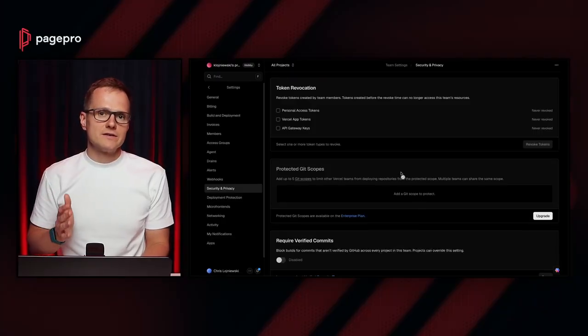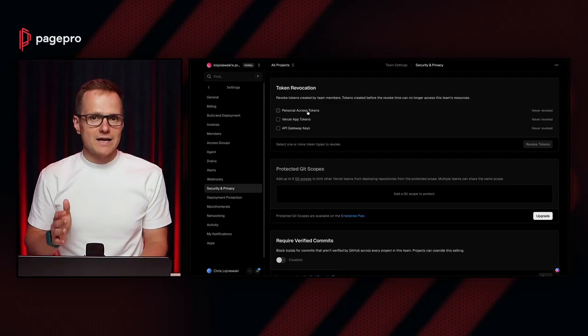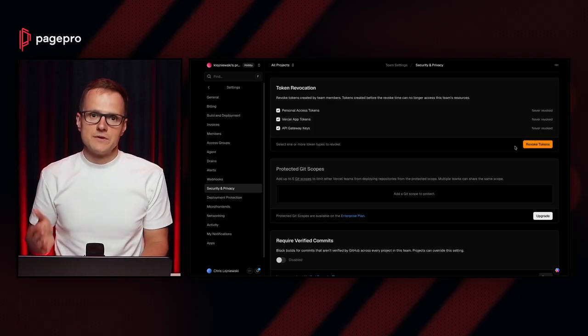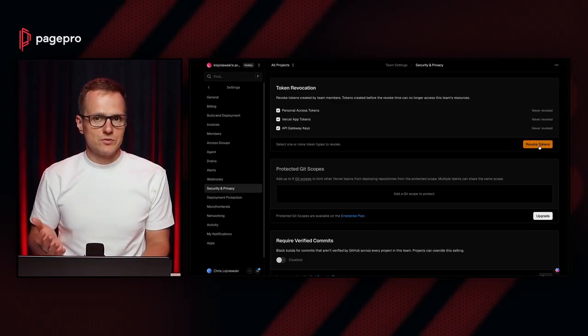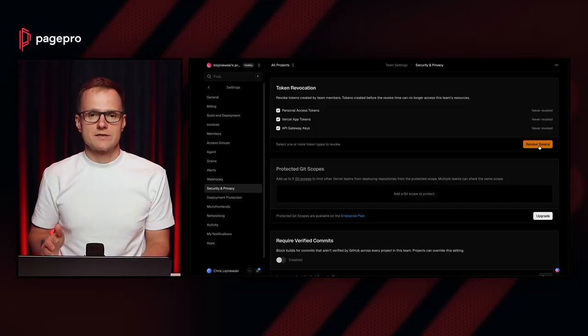Third, Vercel CLI tokens. They stay active after team members leave. Check personal tokens and team tokens. Revoke stale ones.